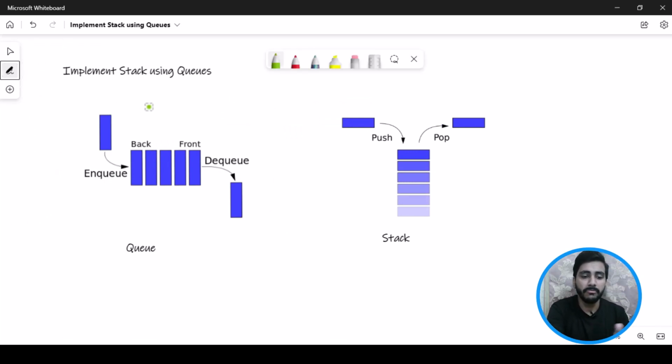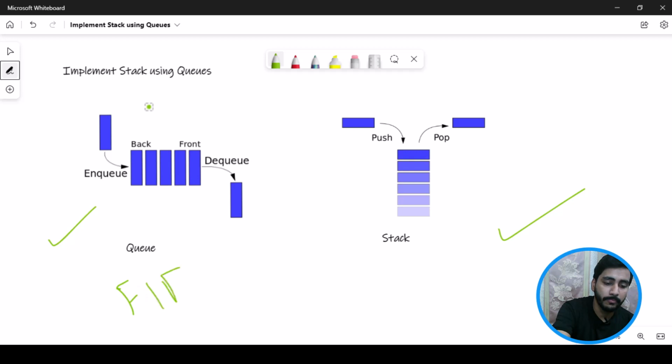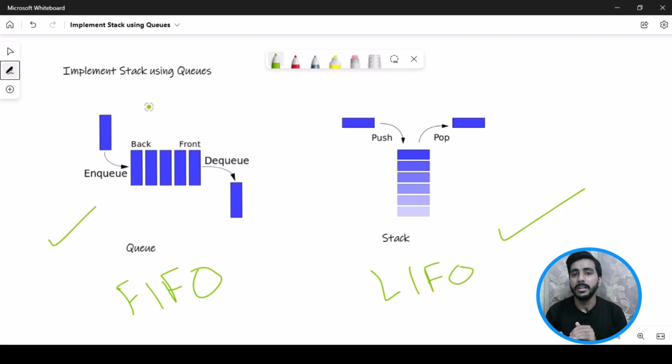So on the left side of the screen we have queue, and on the right side we have stack. Queue uses the first in first out approach, the FIFO approach. Here you can see in the example, an element is added at the back, that is the enqueue operation, and the element is removed from the front, that is the dequeue operation. That is, the element that is added first will be removed first. On the other hand, stack follows a LIFO approach, like the element that is added last will be removed first.